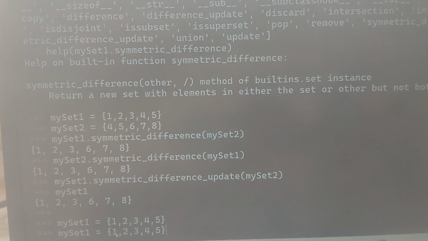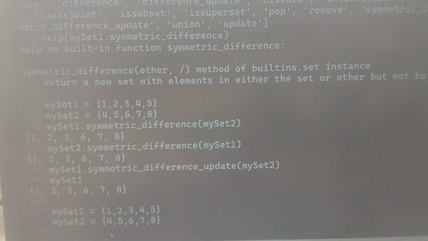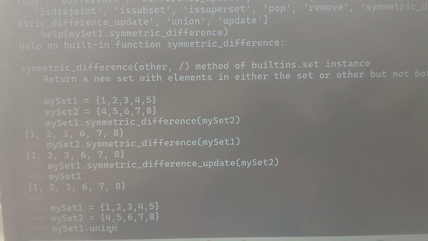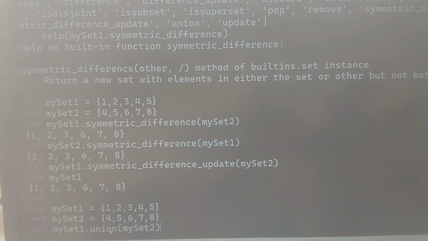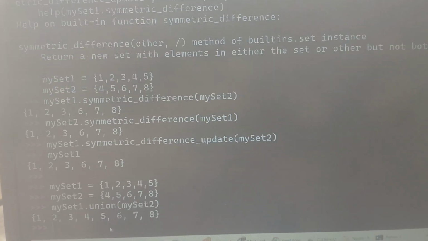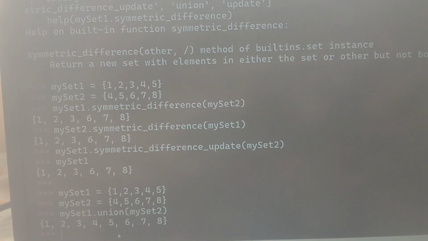All good, right? Okay, cool. Now, what is union? Everybody knows, I believe. My set 1 union of my set 2. What would be the outcome? 1 to 8. It will be just like you will consider all the elements.